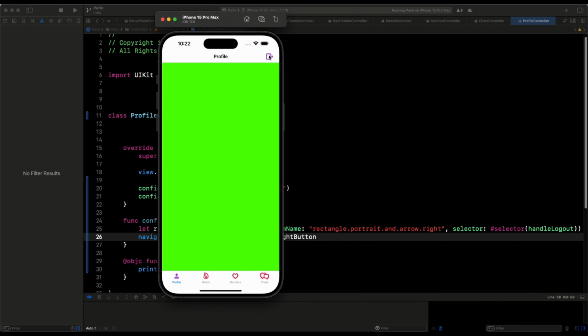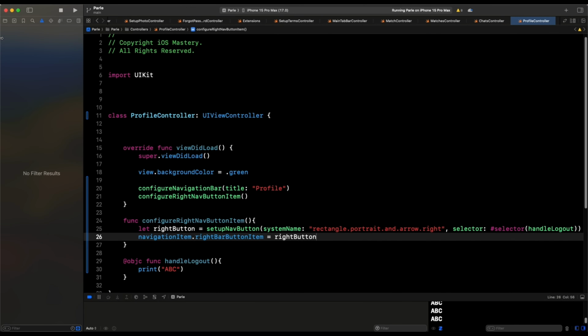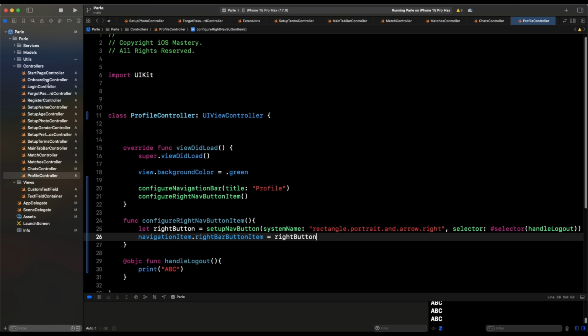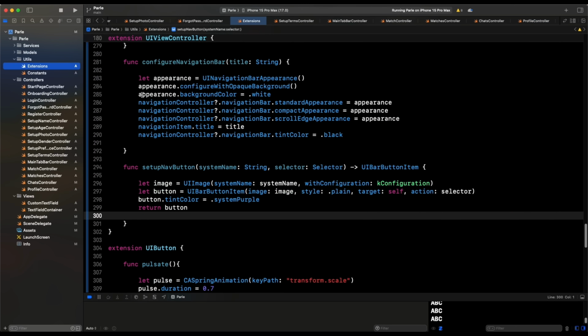Okay, a bit too thick for me, right? A bit too thick. Okay, so that's working. Let's come to extensions, make a few changes, right? Let's come to extensions and or constants, right?